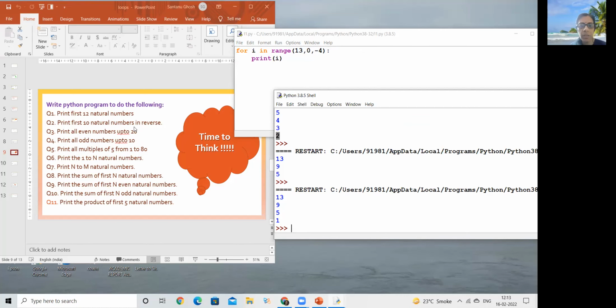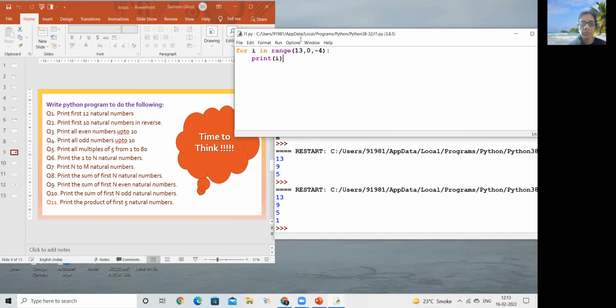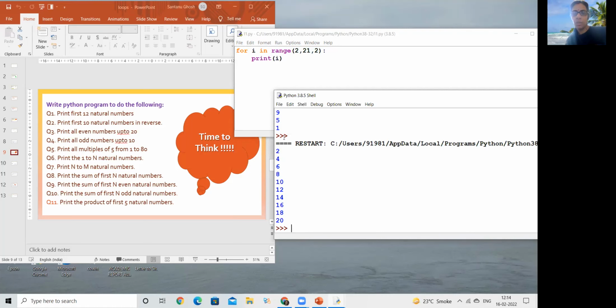Now let's quickly do the second one. You should be able to tell me now. Print all even numbers up to 20, because we did this yesterday. My even number starts from 2. I want it till 20, means I want the 20 value also. So I give it till 21. And every time increment by 2, because every second number is an even number. So I have to increment the value by 2. 2 to 20.